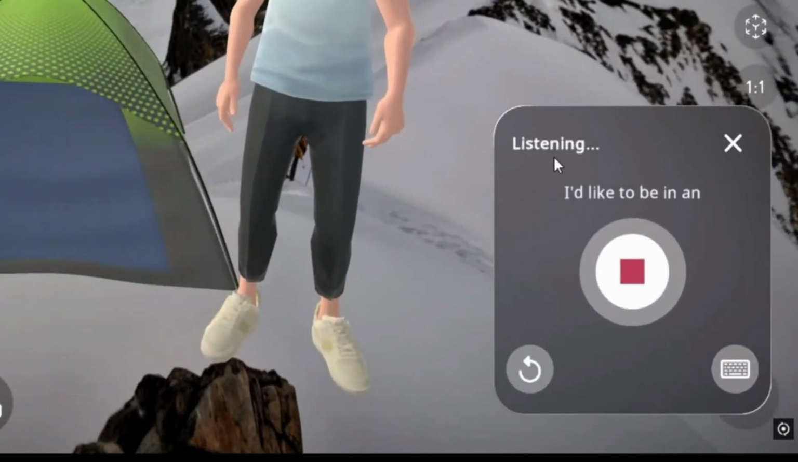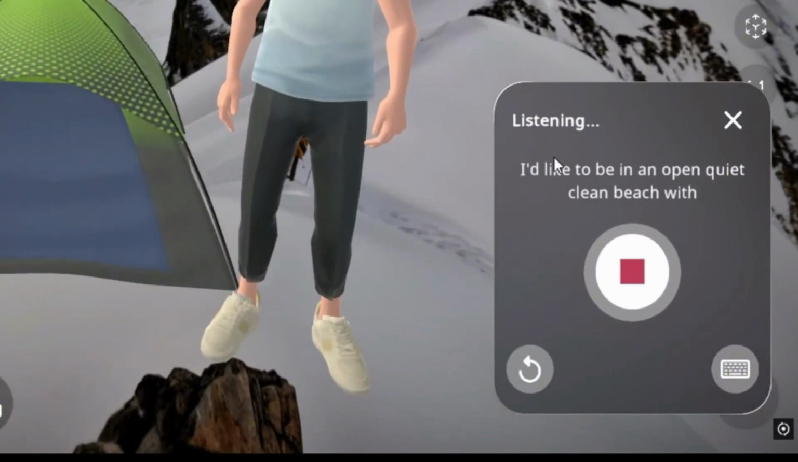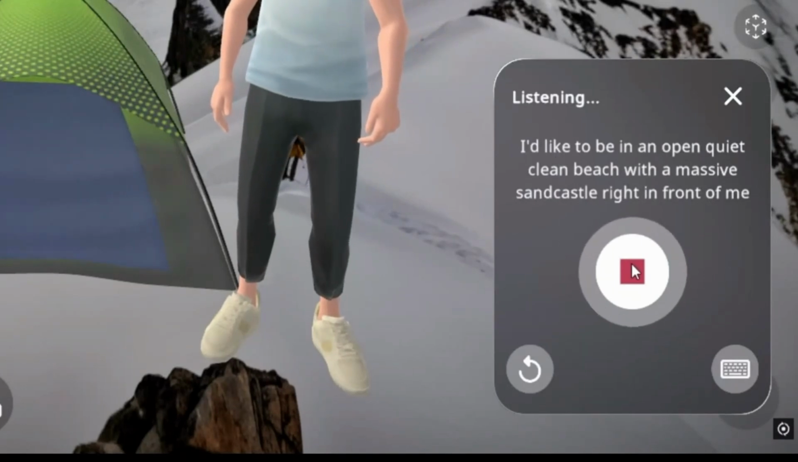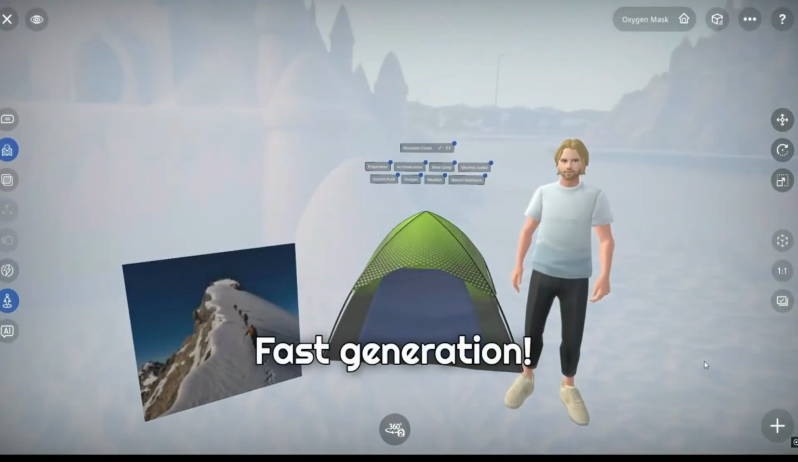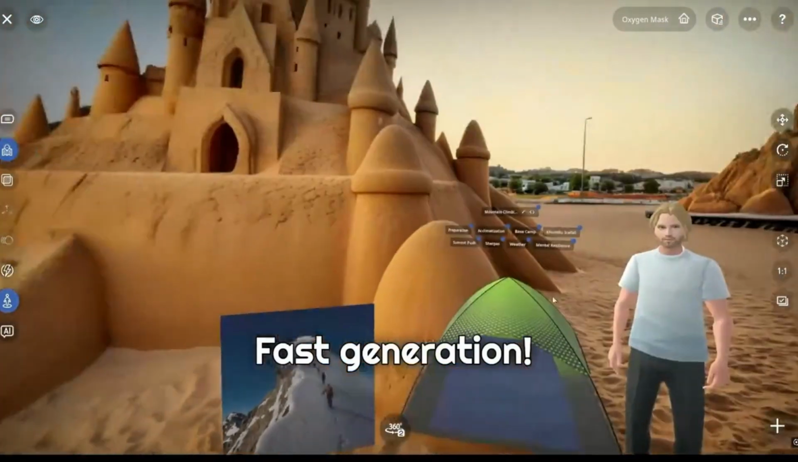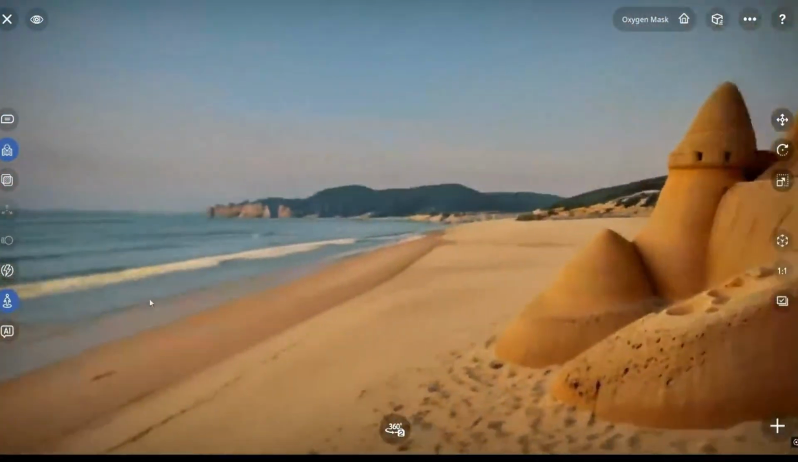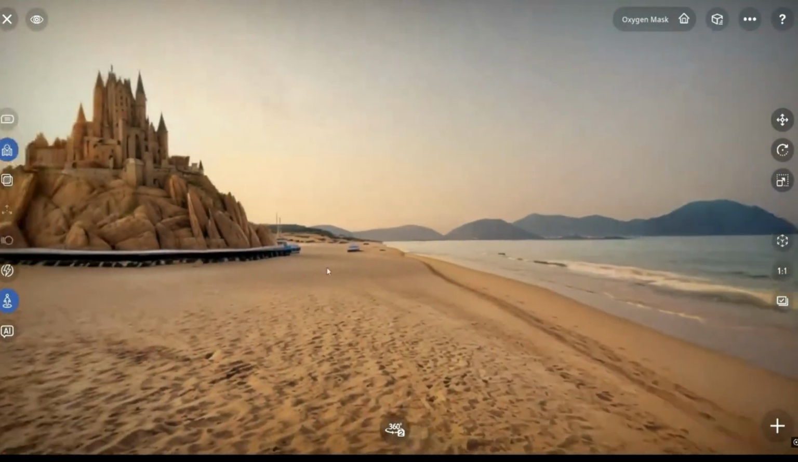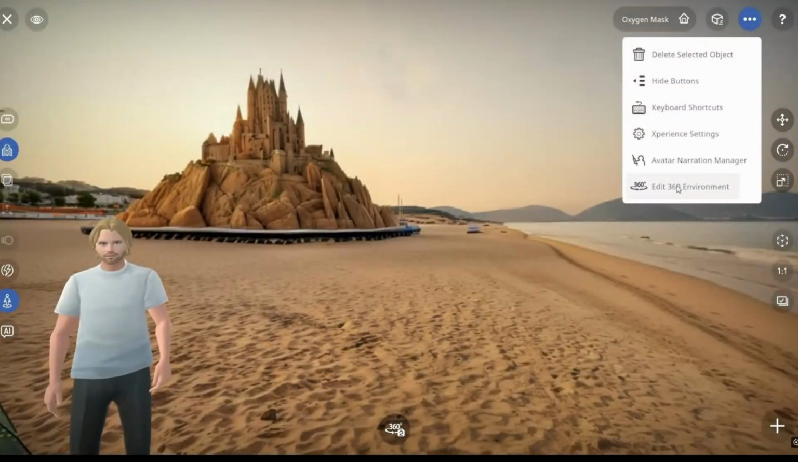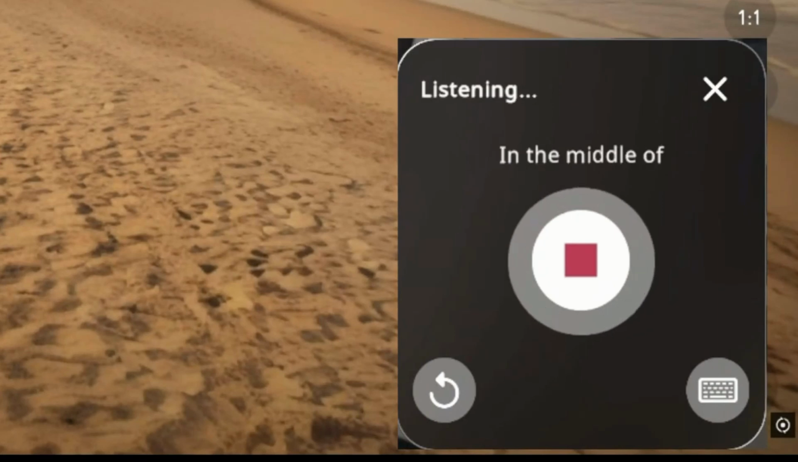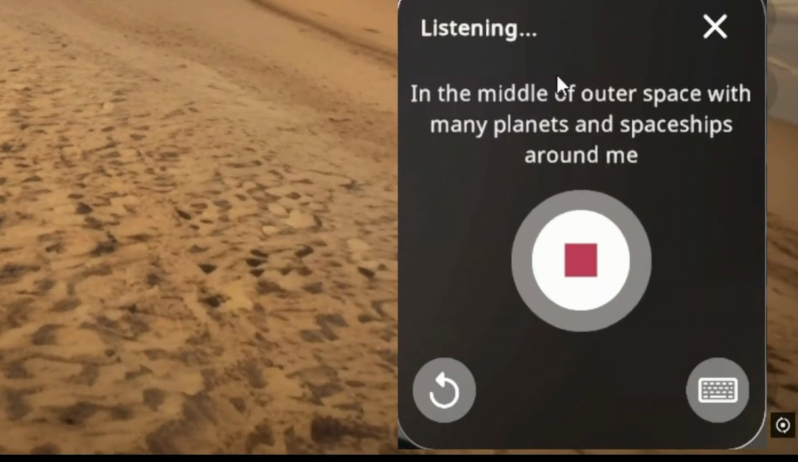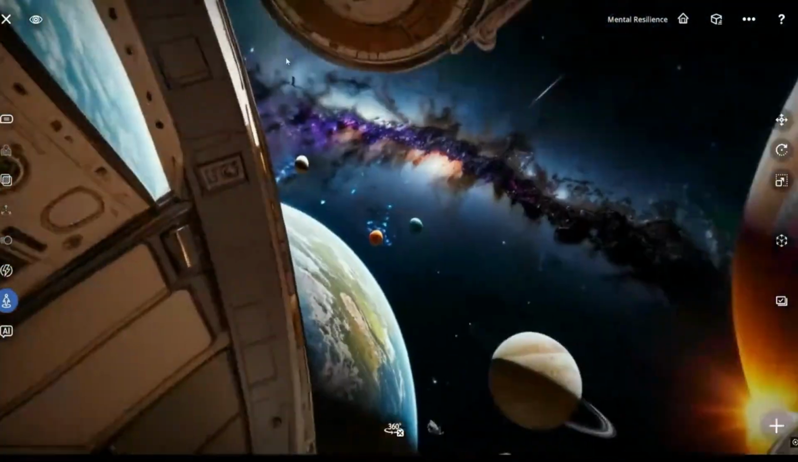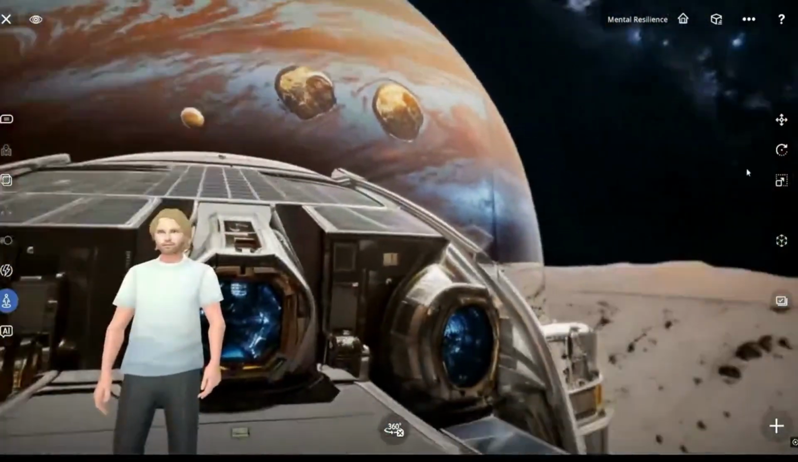I'd like to be in an open, quiet, clean beach with a massive sand castle right in front of me. About 10 seconds later, voila. You are in Laguna Beach, California, and there's a massive sandcastle in front of you. In the middle of outer space, with many planets and spaceships around. Your kids don't have to imagine. They can do it.